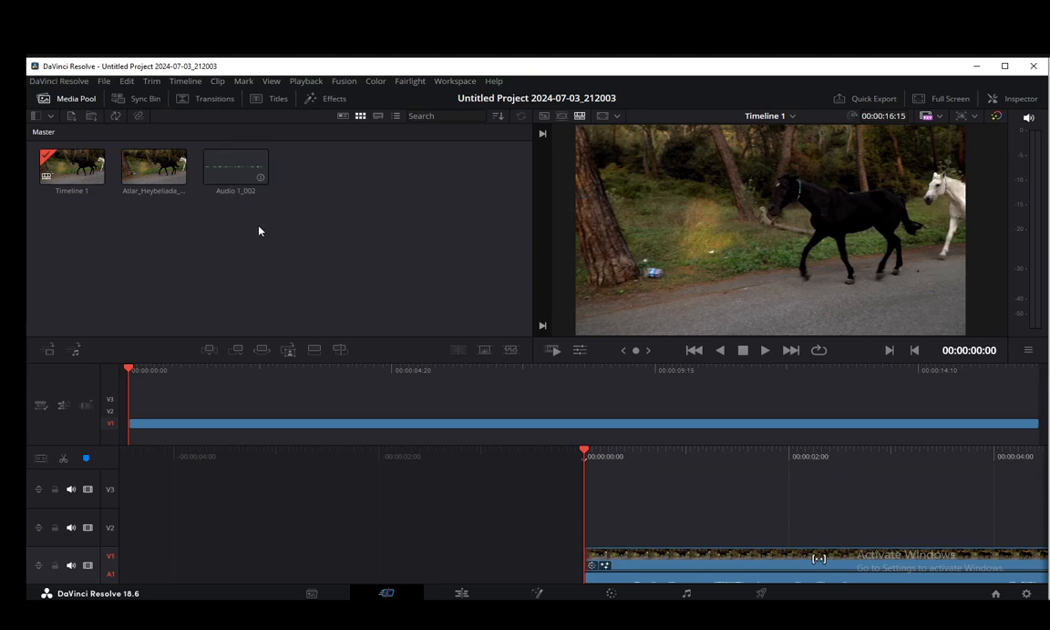In this video, I'll be showing you how you can simply unlink the audio from a video in DaVinci Resolve. So let's get right into it.